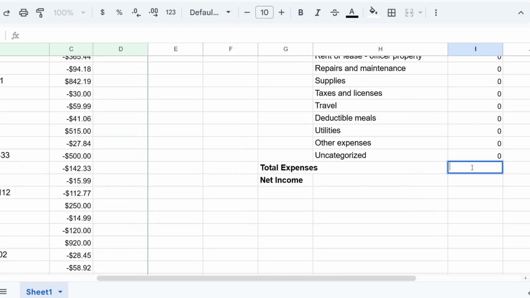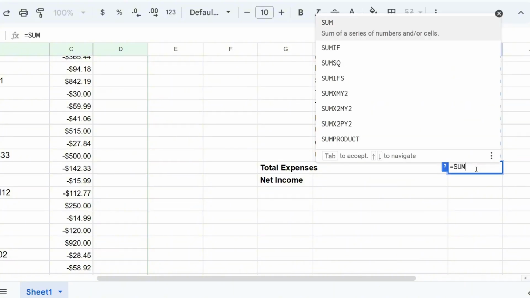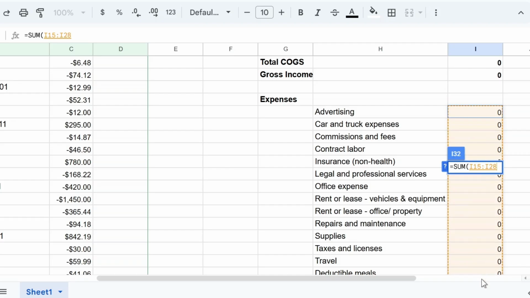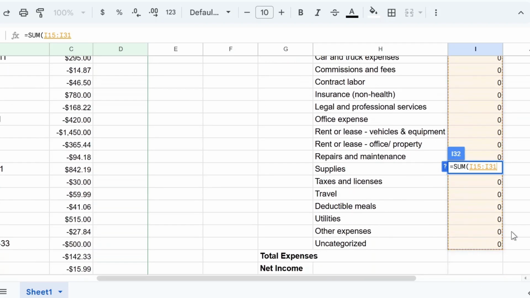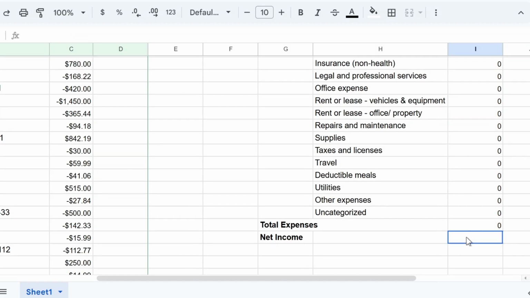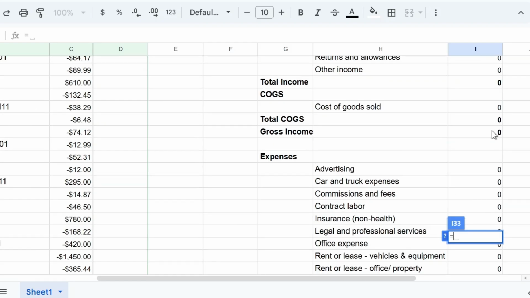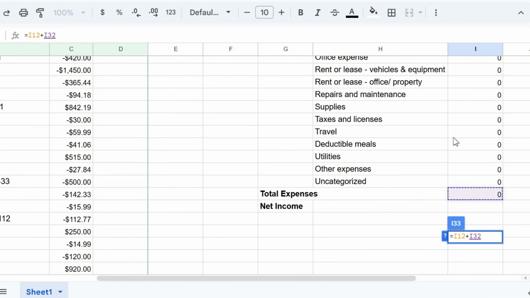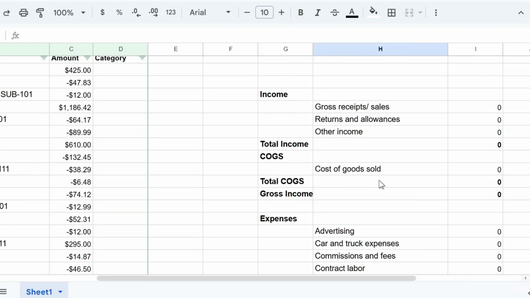And then come down here to total expenses. We'll type the sum formula for total expenses by typing equals sum, parenthesis, and then selecting the total range for our expenses. For net income, we'll type equals gross income plus total expenses. Make those two cells bold, and our profit and loss formulas are set up.